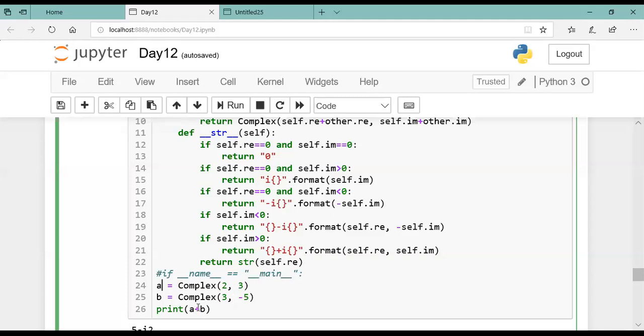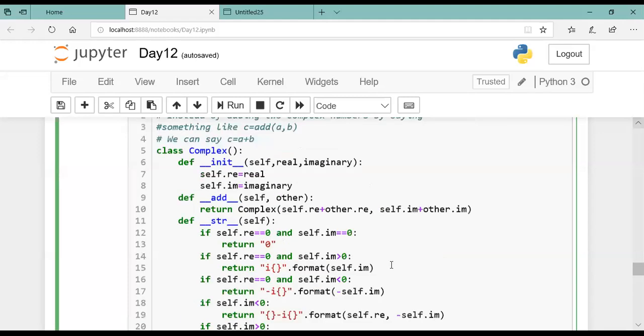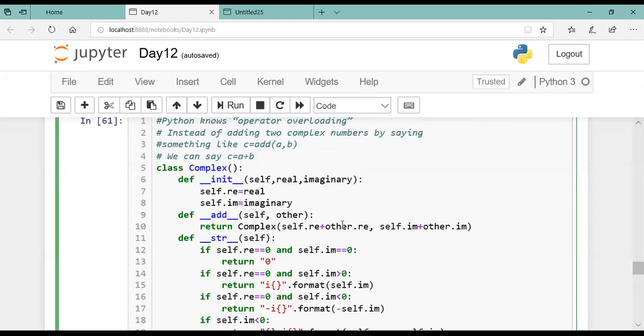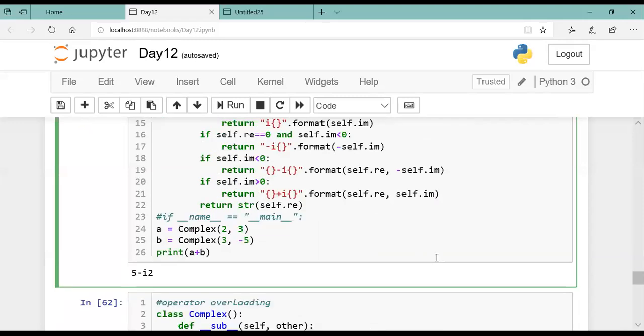As soon as it sees the plus, a and b are class objects. Now what is plus? So it will go for the dunder function definition. The dunder function here is add. In its definition part, what is written over here? Plus. So it will understand that it has to add. So this is the way to do operator overloading. Let's run this.